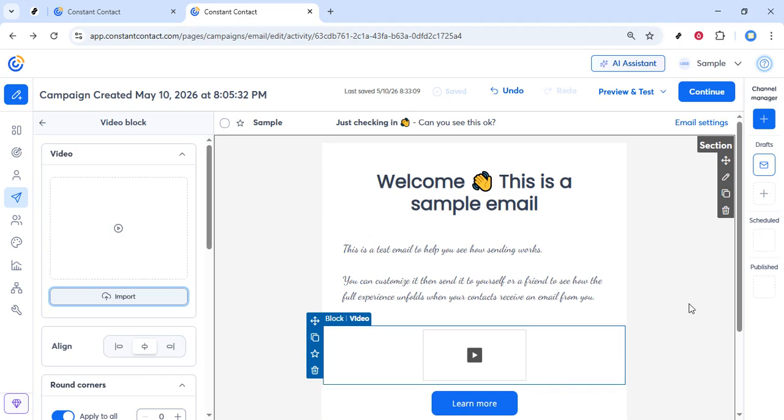Adding videos to your emails not only enriches the content but also increases engagement rates. People are more likely to interact with an email that includes visual elements, so this is a great way to capture attention and convey your message effectively. In this quick tutorial, we've walked through how to add a video to your Constant Contact email. With these steps, you're on your way to creating more engaging and interactive email campaigns.